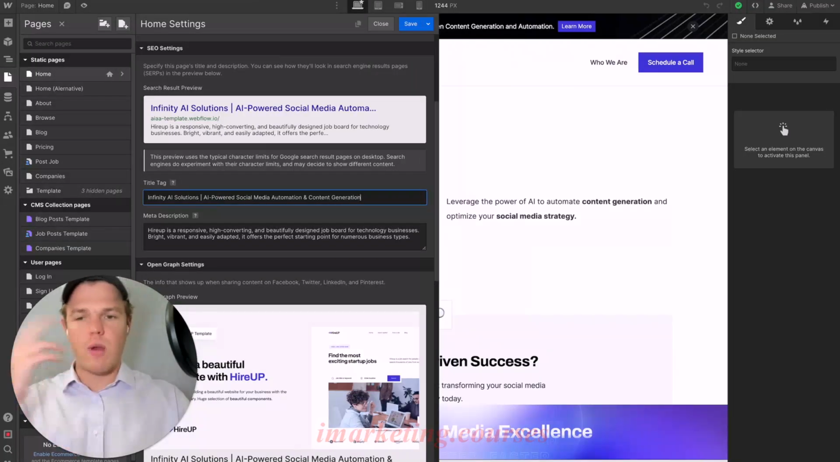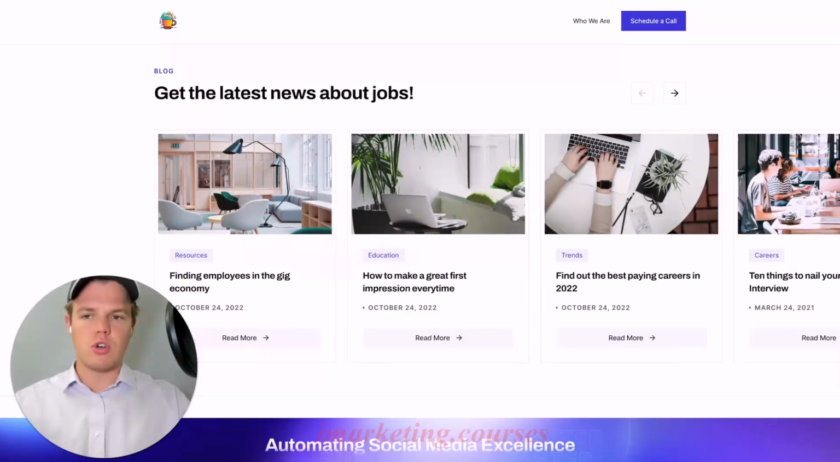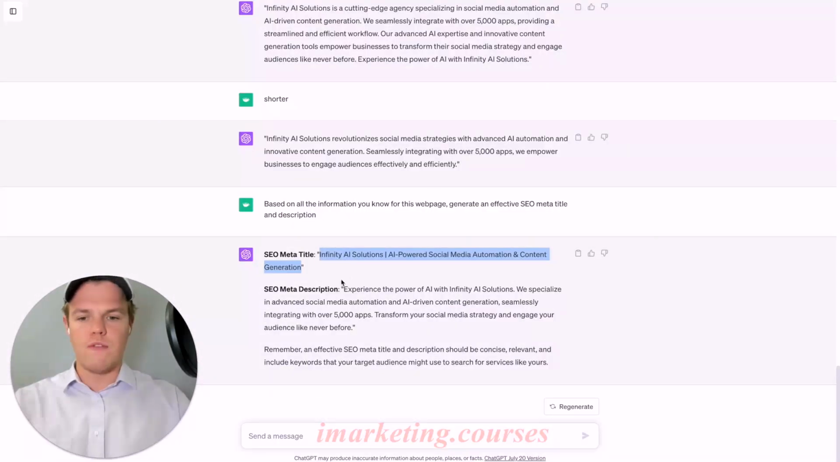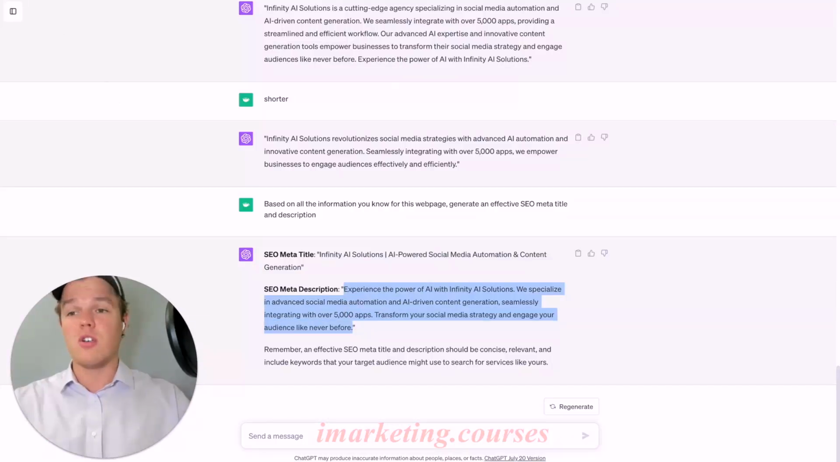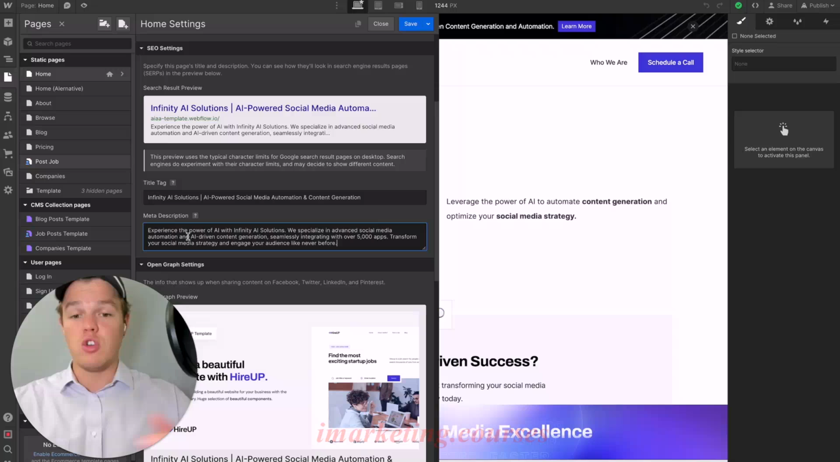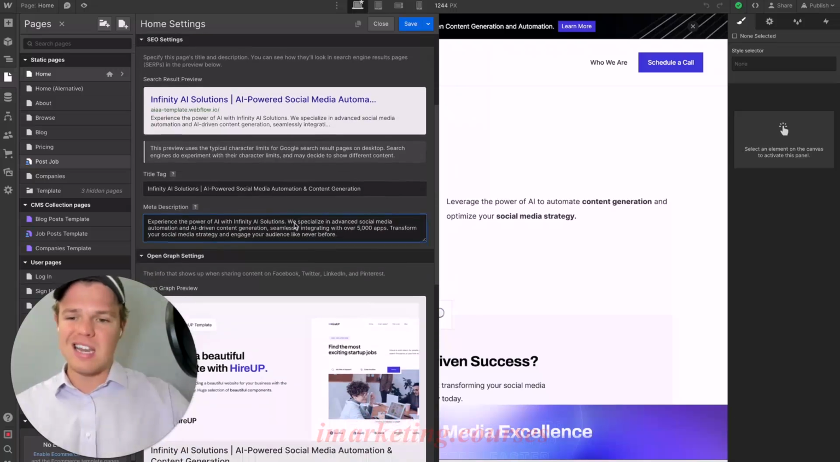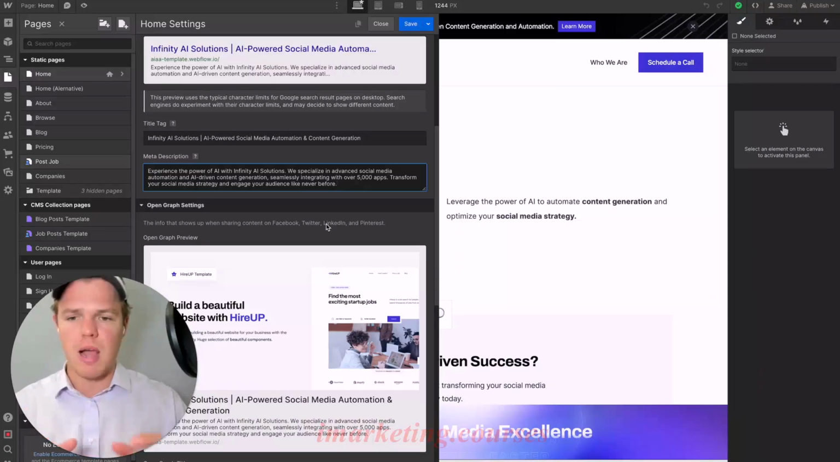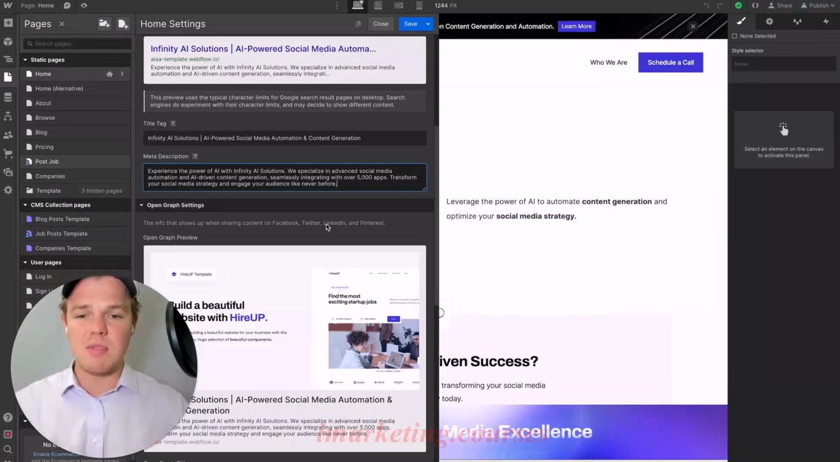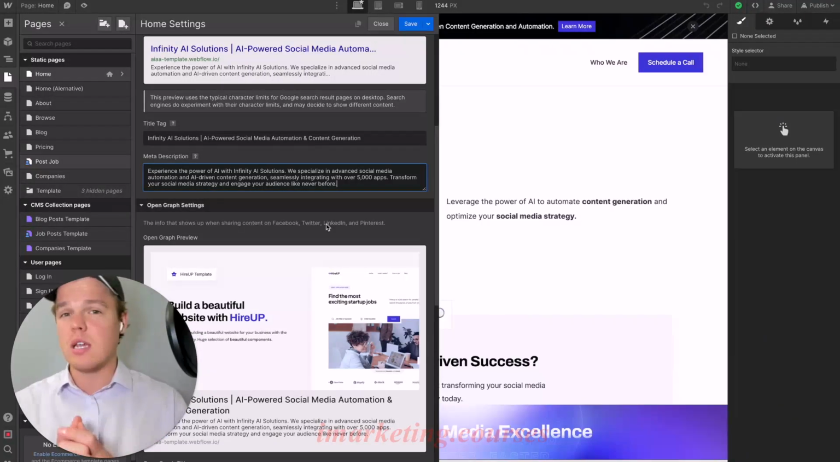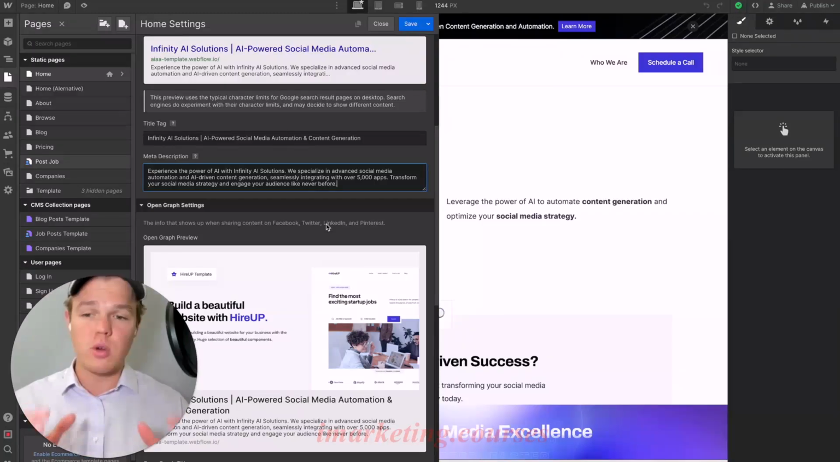And just for reference, this is how it shows up in Google search. So if an individual finds you through Google search, plus this is how Google crawls your site to understand what you do as a website. So we got Affinity AI Solutions, AI powered social media automation and content generation. Experience the power of AI with Affinity AI Solutions. We specialize in advanced social media automation, AI driven content generation, seamlessly integrating with 5,000 apps. Notice how it takes into context everything we said in that chat. Transform your social media strategy and engage your audience like never before.